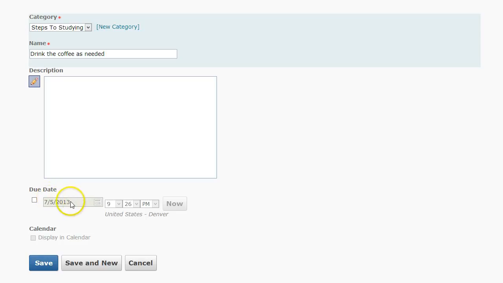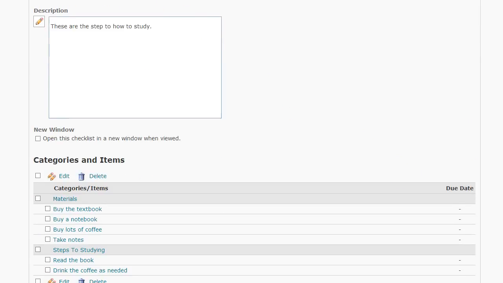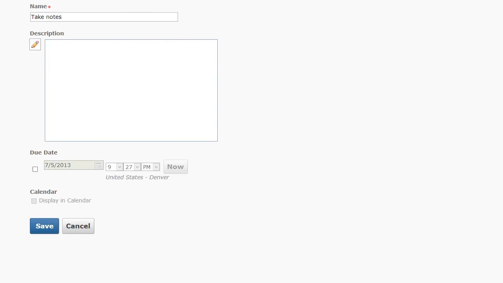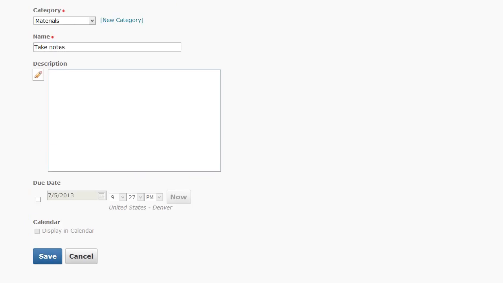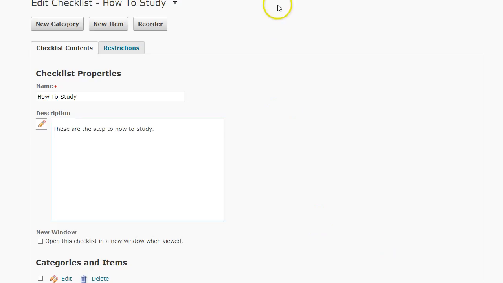And you should also point out here, you can actually put due dates when these items are due. So you can actually click a due date on here and have it displayed in the calendar. Okay, so what did that do? So here is our category for materials, steps to studying. And it was like, whoops. Here's our take notes. It's in the wrong spot. It should be down here. So all we have to simply do is click on that to edit it. And I will put it into the correct one.